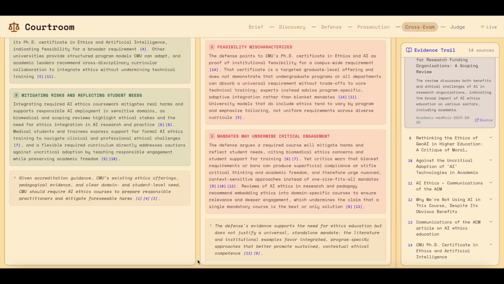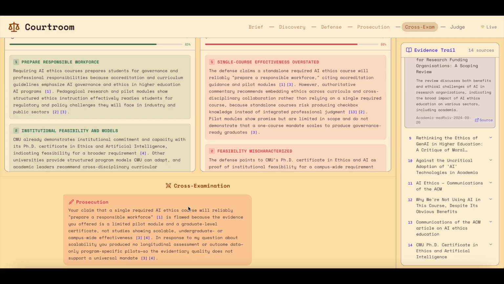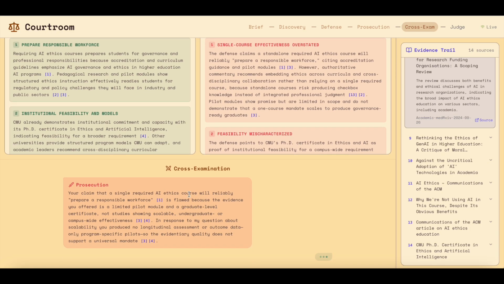Cross-examination is essentially a rapid-fire exchange, like short, pointed challenges and responses. What you'll see in a moment is the prosecution will target a specific weakness, and the defense has to respond directly. There are no new searches allowed, and they can only work with evidence that's already on the table. You see them engaging with each other's points, which will happen in just a moment.